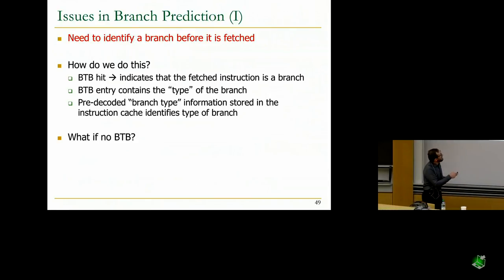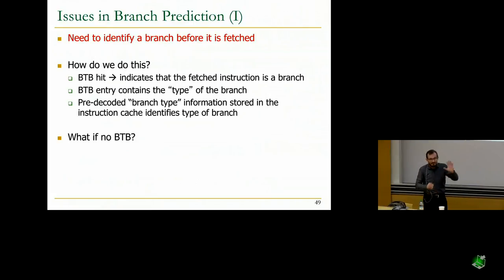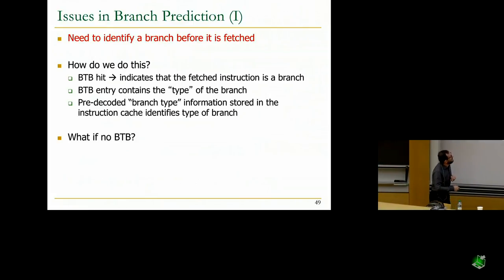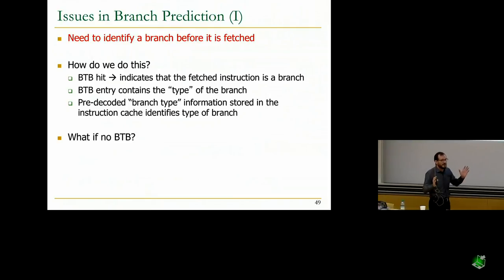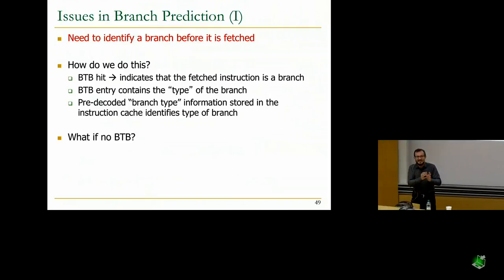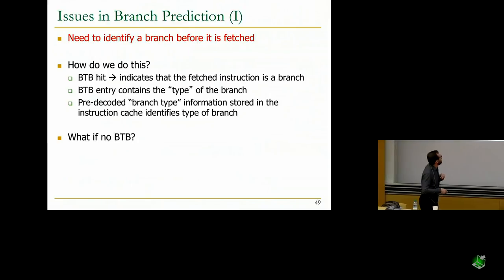And the BTB entry contains the type of the branch, and you can use this type information to select between different predictors, right? The type could be call, the type could be whatever, right? That way you select between different predictors. And you need to do all of this in one cycle when you're fetching the instruction. People have pipelined this, but pipelining doesn't help in this case because in the next cycle, you still need to fetch the instruction that you need, right? So it's actually dangerous to pipeline the fetch engine. You need to be a little bit clever in how you pipeline this.